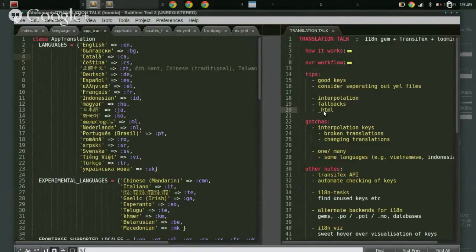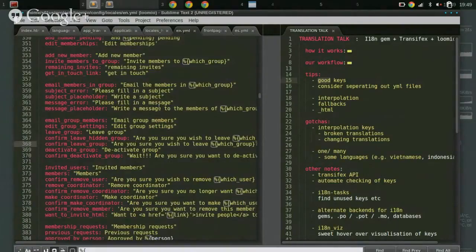Some tips. I guess, like everything, having good keys is going to make your life a lot easier. It's going to make your code more readable. There's a little bit more to it than just saying good keys, as in choose good key text that makes sense.